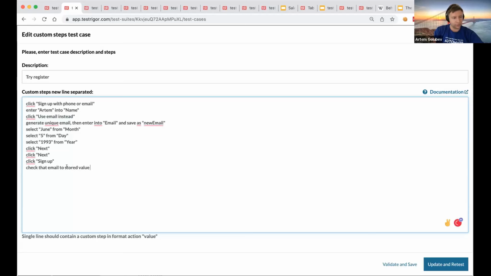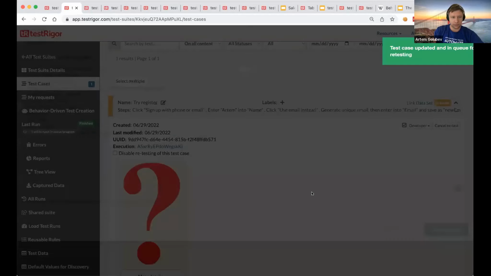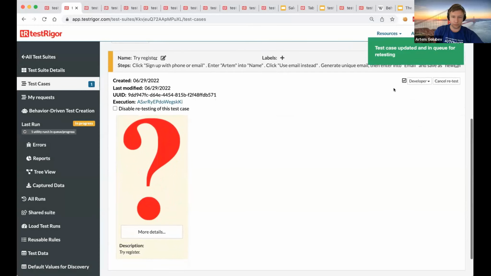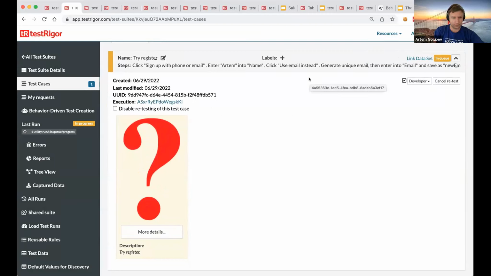So we're checking that email to stored value, and stored value is a special word, meaning that we're going to use a variable instead of verbatim specifying the email. So we're checking that the email which we have generated earlier was received. All right, so we'll start from that, and we will do one more thing to reiterate on another concept in a second.